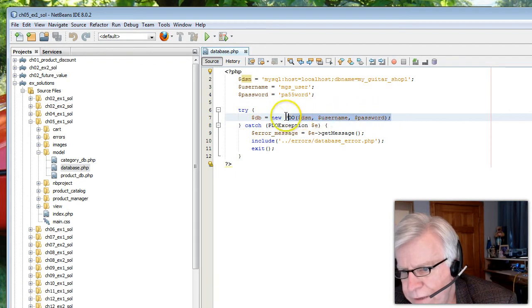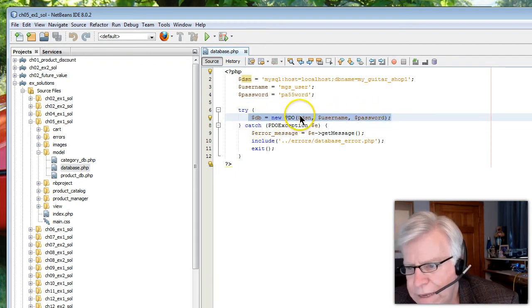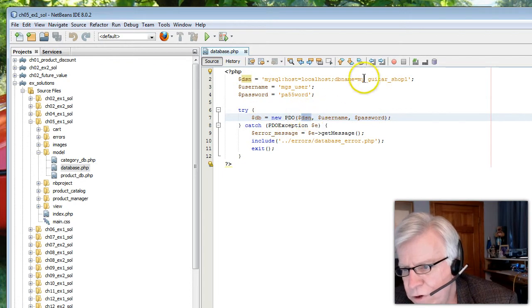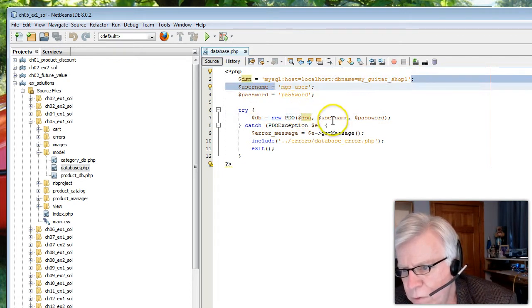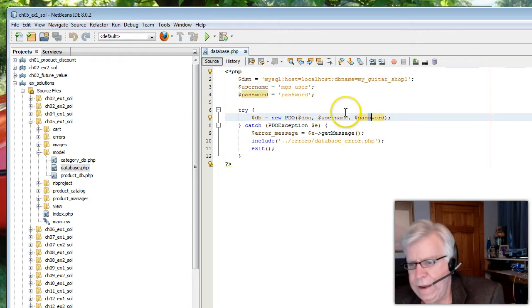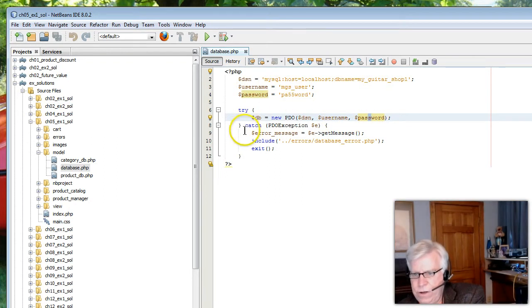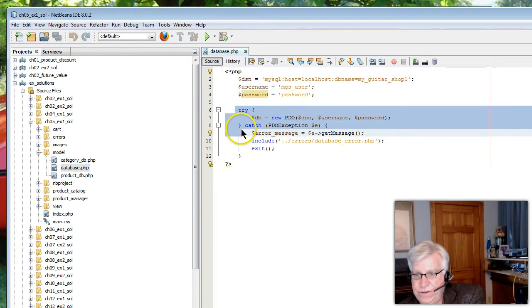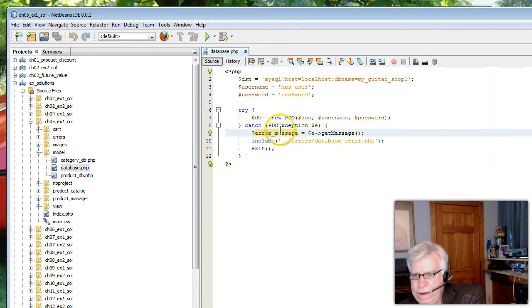So basically, it does this, and it tries this operation and says, can I connect to this server and this database with this ID and password? And if I do connect, I'm good to go. So I'm going to try it, and if I'm successful, I'm just done. But if my error happens and gets thrown, then I'm going to go to my database errors page.